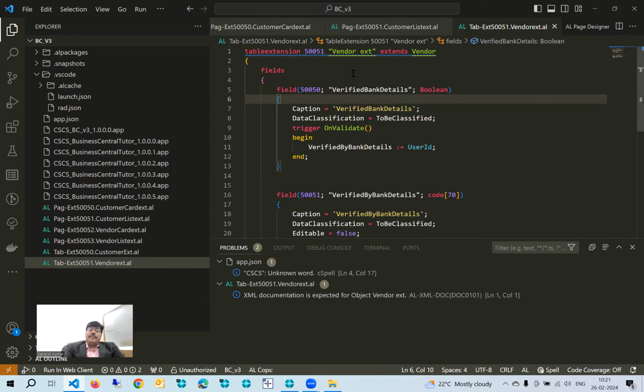So during verified bank detail, suppose I mark that this account number is okay. My user ID will be captured automatically. So when this is captured, on event validate. So that's why I have marked this additional code here. Okay. So this is basically the table extension field as I have added.